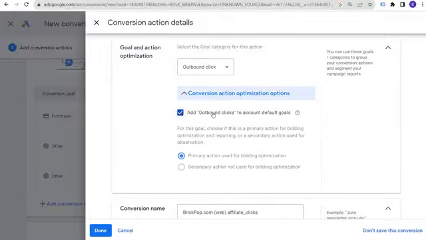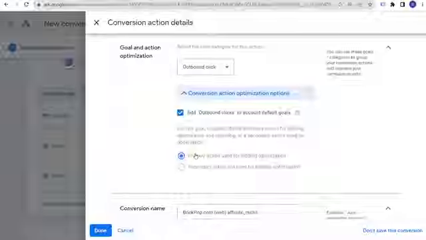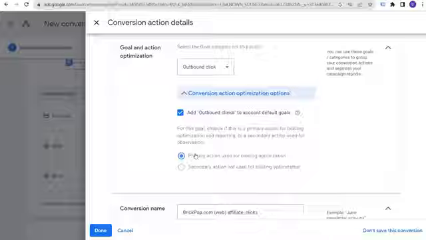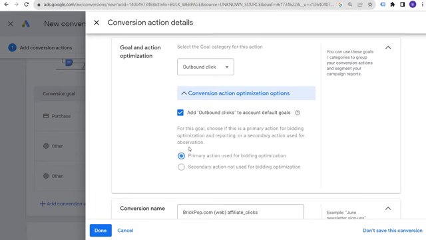And what we want to do is add this to our account default goals to be a primary action used for bidding optimization. So secondary actions not used for bidding optimizations may be just some key pages on your website that you don't really want to optimize for. Basically, these are your primary actions should be your key performance indicators. So you may say a secondary action is something like an add to cart, because what you really want to do is use a primary action like sales, or even an extra step throughout the checkout process after somebody adds something to a cart. So that is basically the difference between a primary and a secondary action.